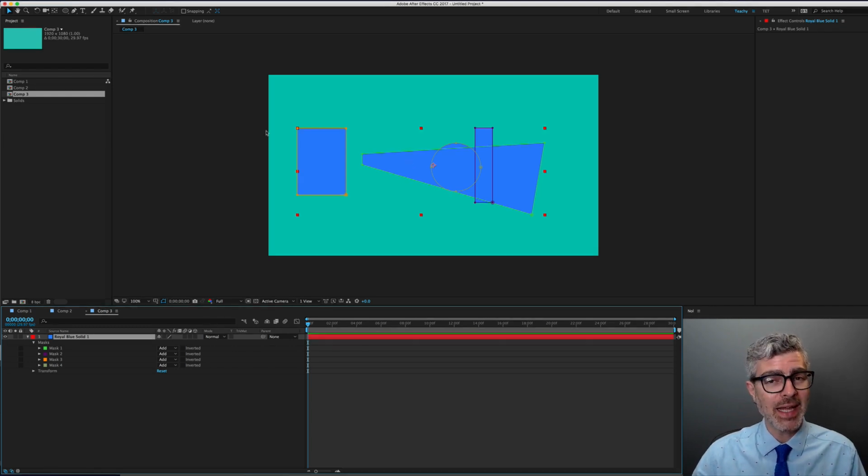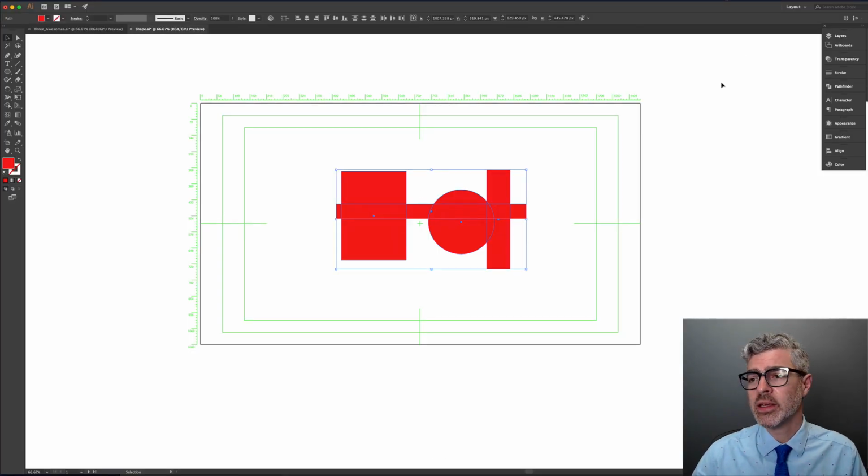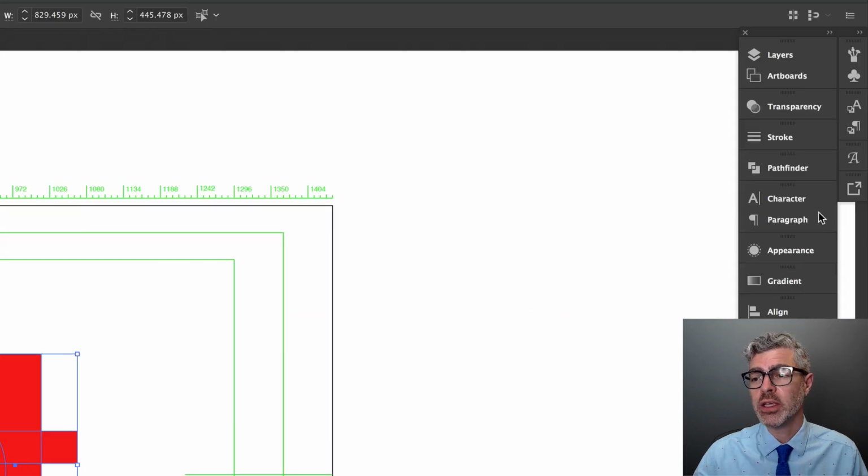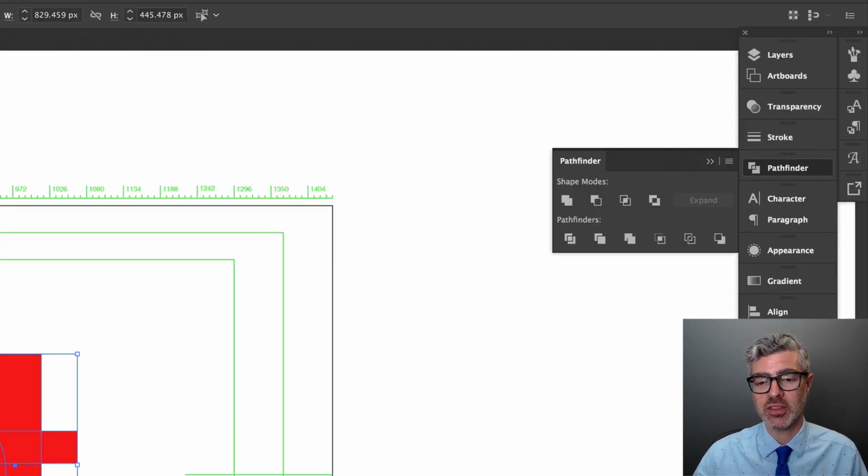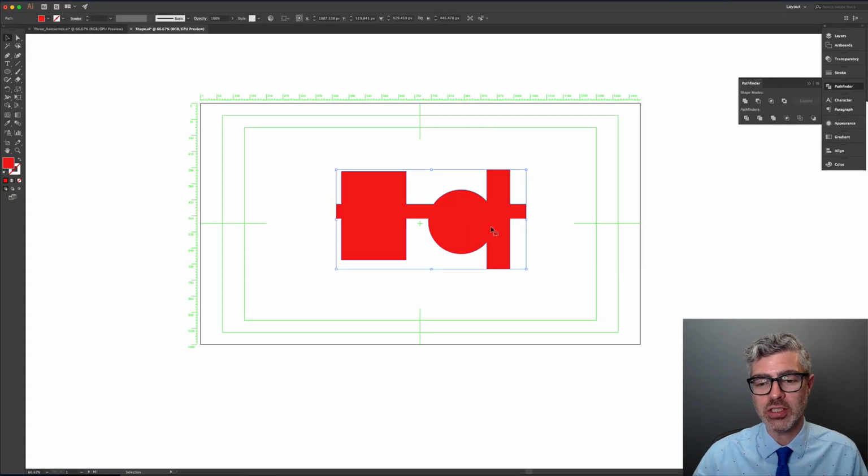Now, I think a slightly better way to go is more like this, and I should say, before I get into that next method, these are all separate shapes, right? And that's why when I pasted, it came in as different masks. If you find your Pathfinder, for example, and select all these shapes, and I press this button, it merges it all into one big shape now, even in Illustrator.